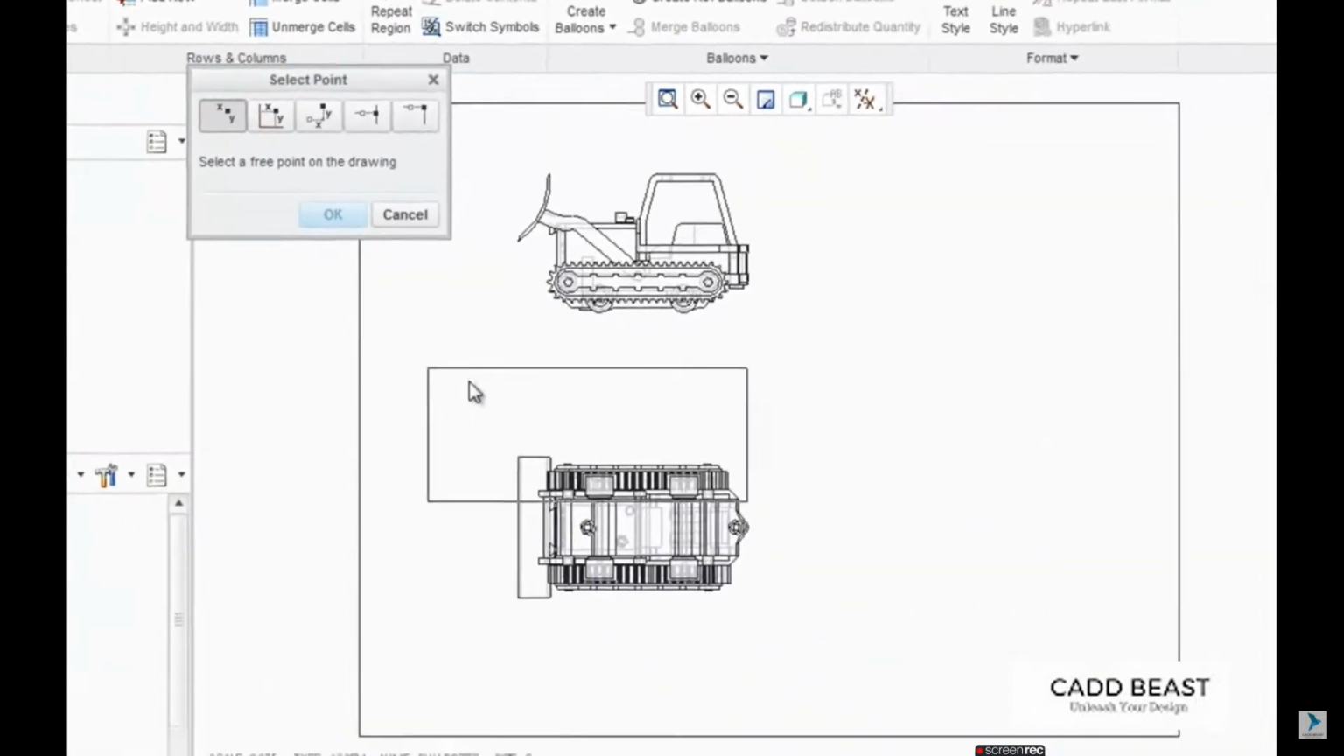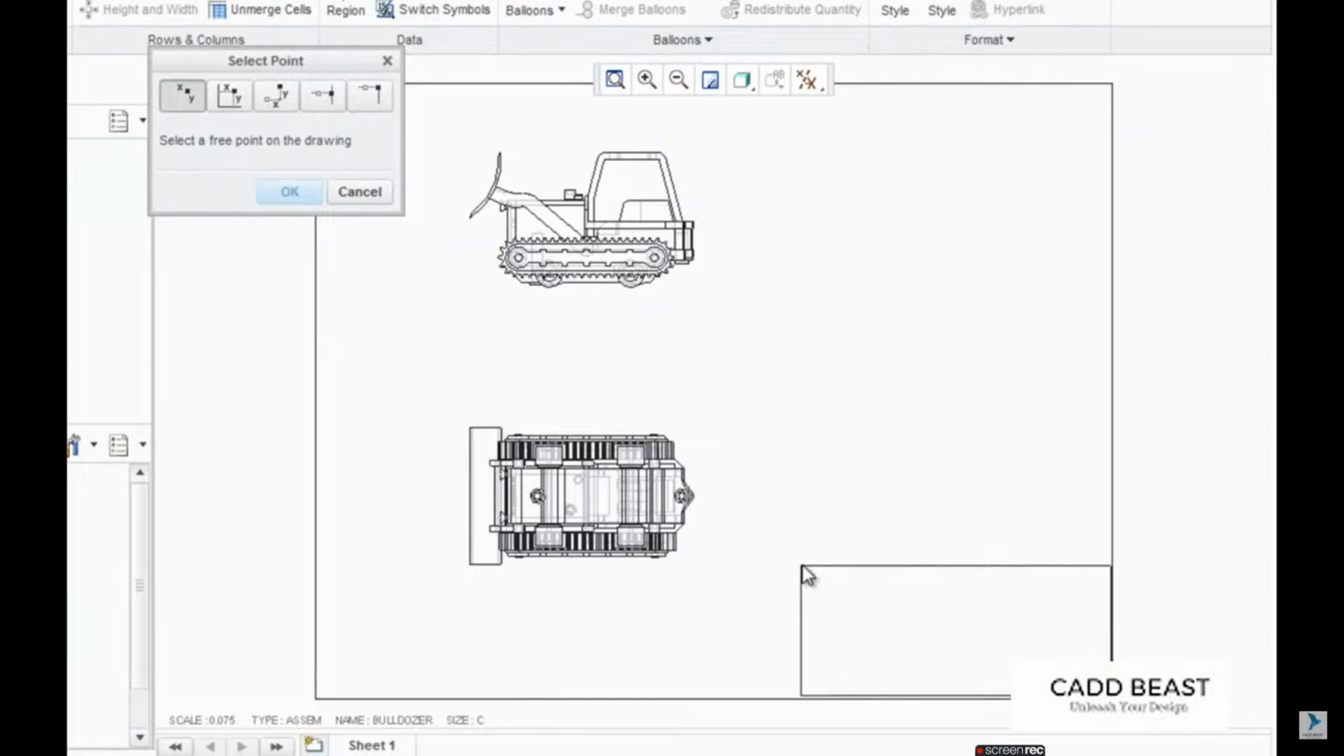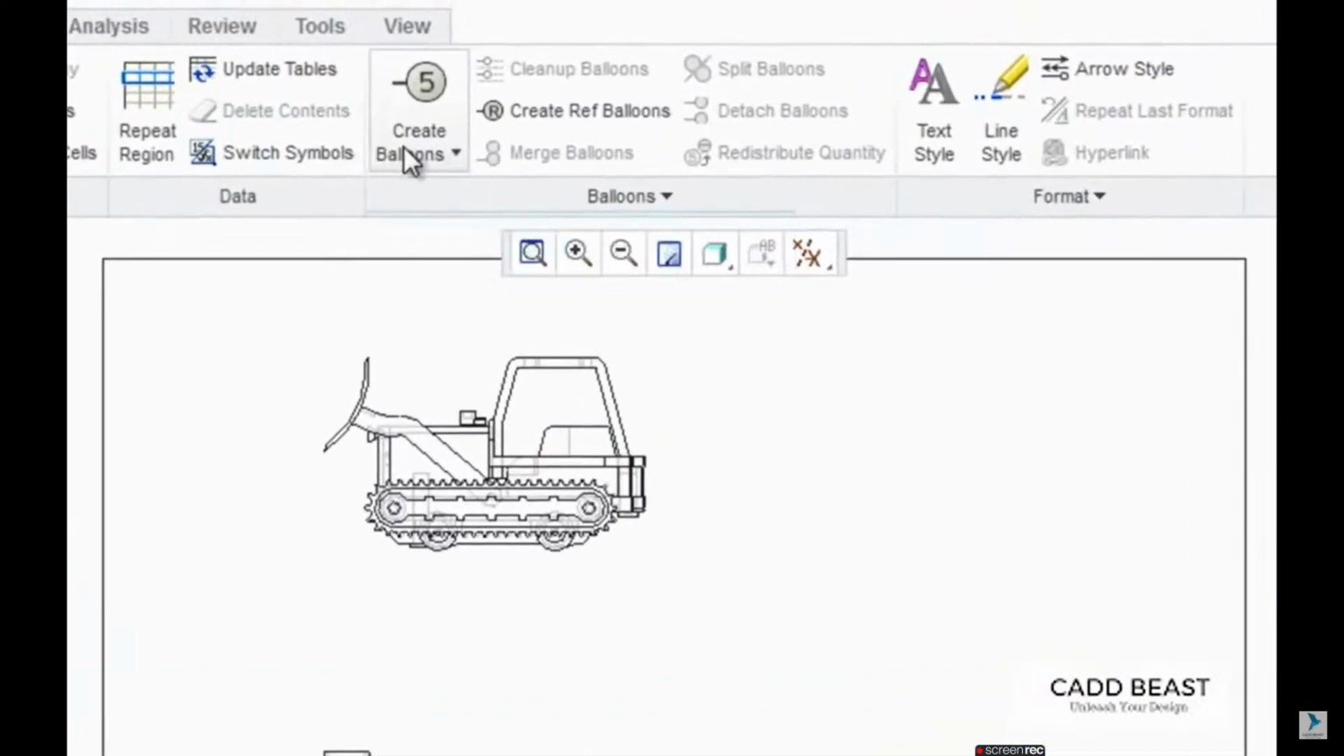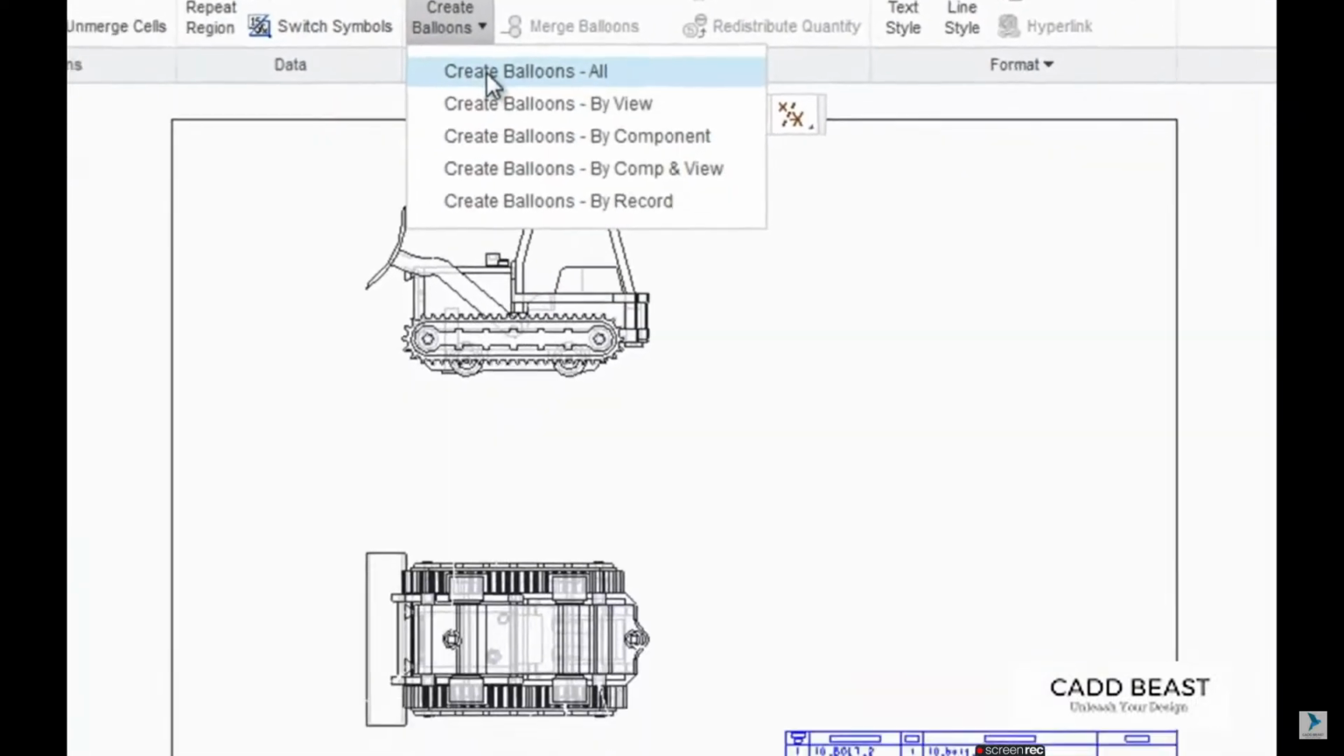Now you're going to be prompted on where you want to place it. I'm going to place it in this bottom right hand corner. Now I'm going to make the corresponding balloons, and there are a few different ways to do this. One way is by clicking on Create Balloons and selecting Create Balloons All.